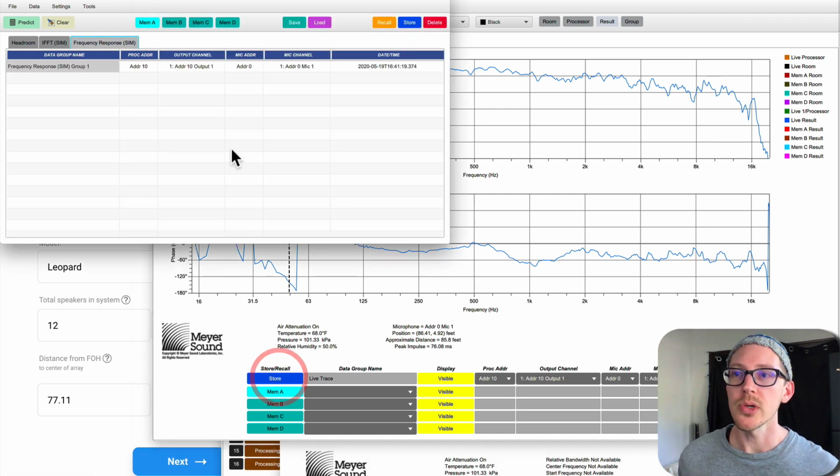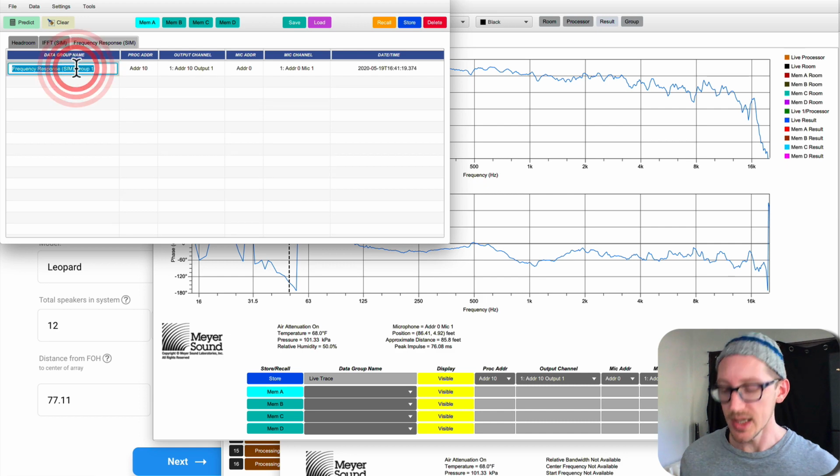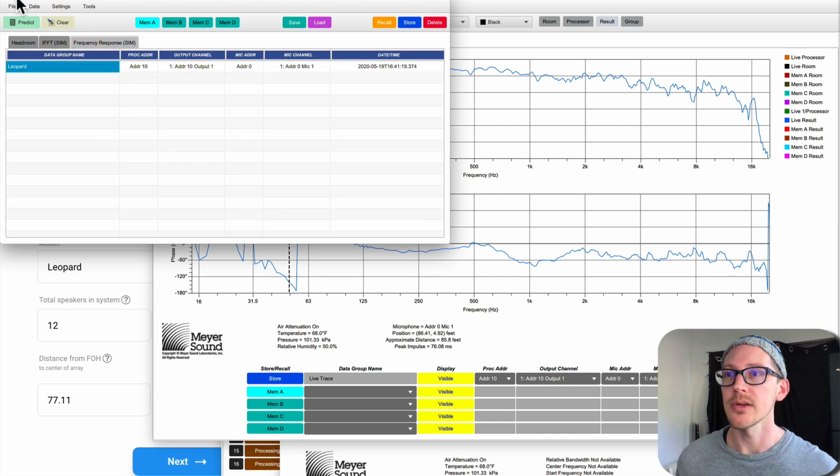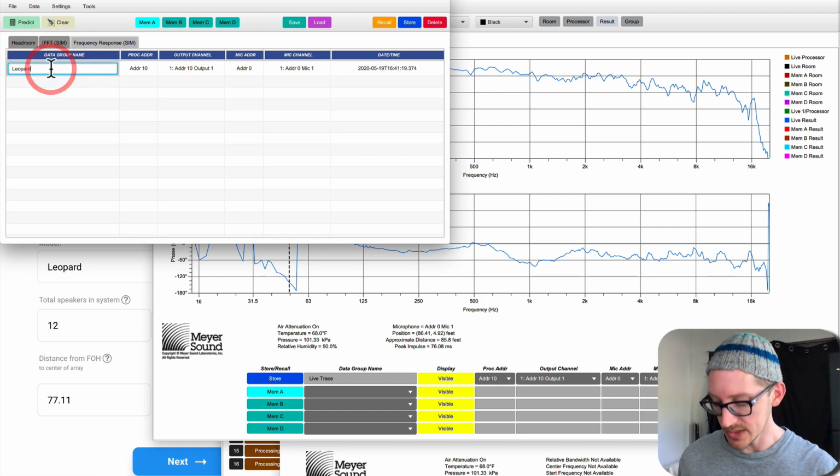And you can hit store. That opens up this window where you can give it a name, Leopard. I'll close that, or I guess I should call it Leopard Solo.